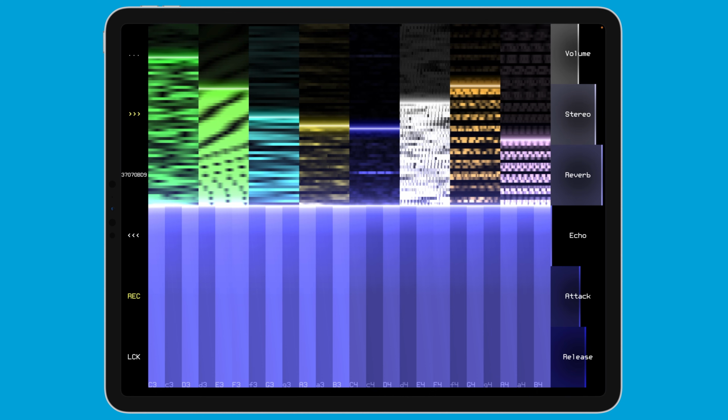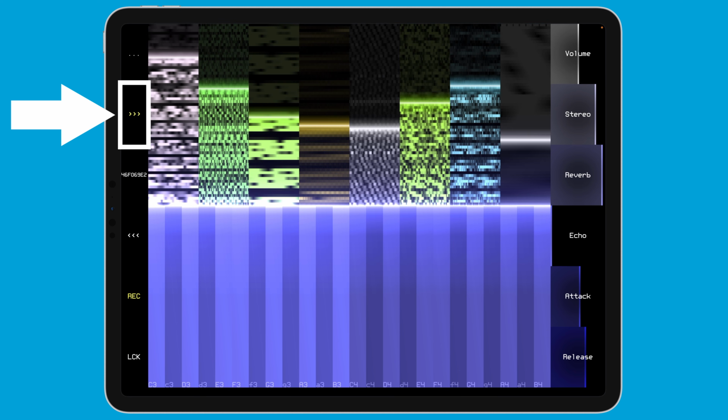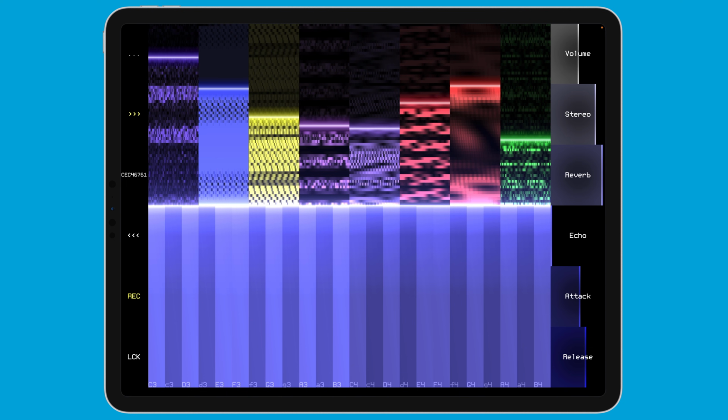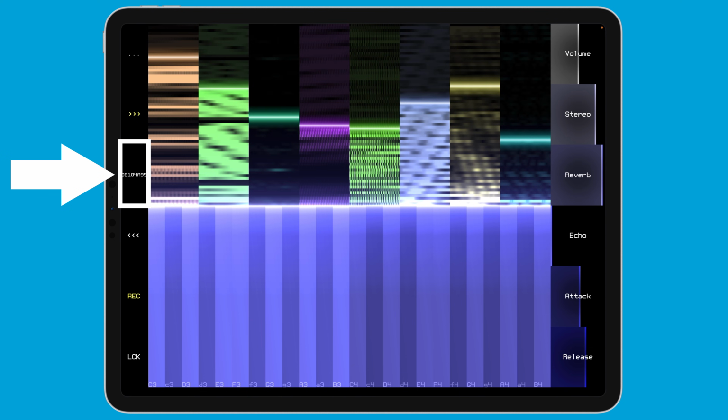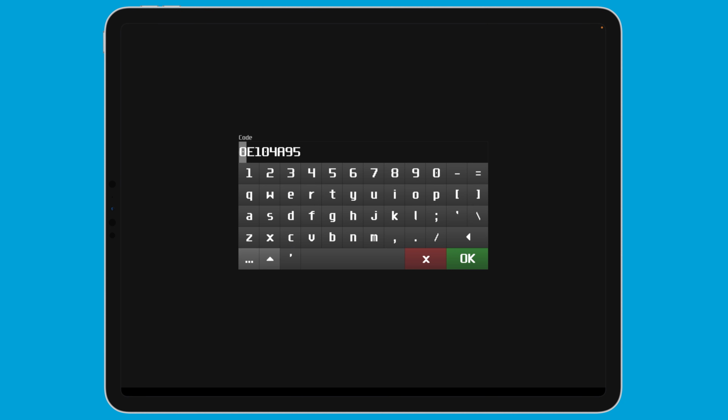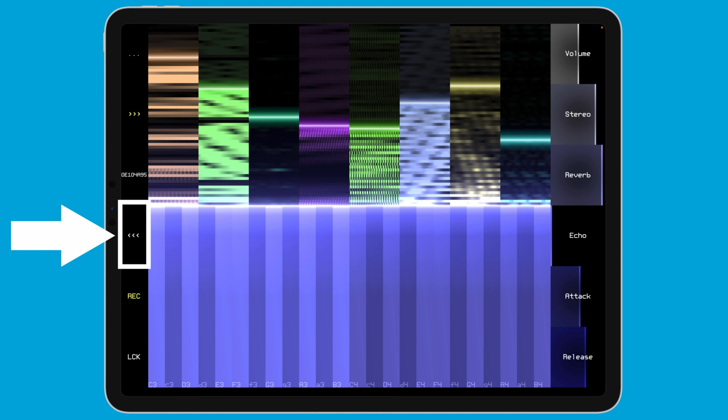Now, how do you select a seed? Well, you can fast forward search by pressing and holding down this button, and it will just cycle through seeds, and you just let go and you'll have a seed. You can also tap here and you'll get a keyboard and you can type in the seed, and you can also backstep through seeds on here.